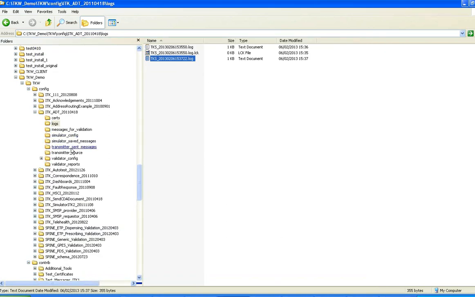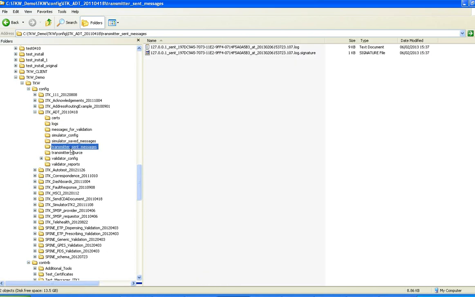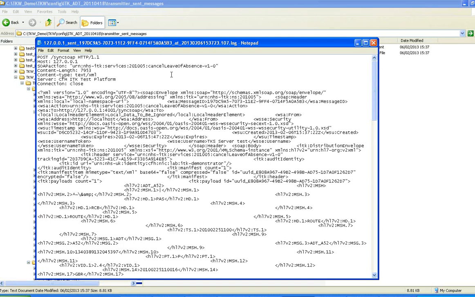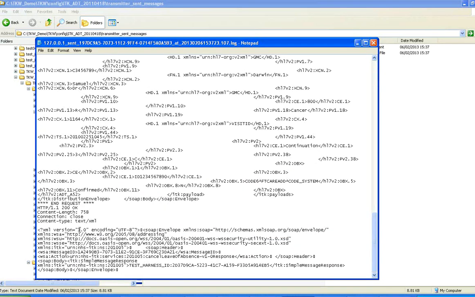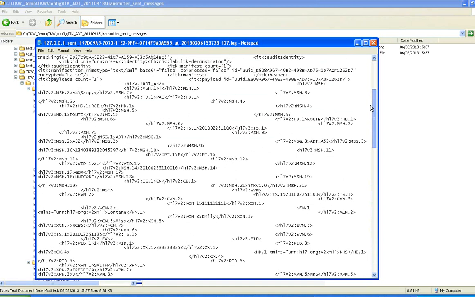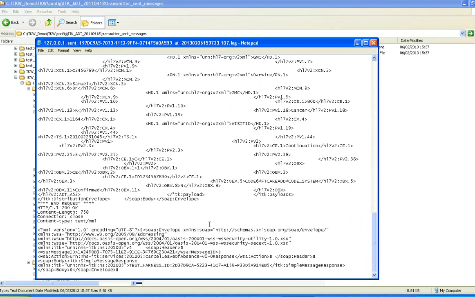If we now go into the transmitter sent message directory, we'll see that the log there should outline the cancel leave of absence message that we chose from the store. If we go to the bottom, we'll see that it's transmitted 200 OK, and here we see is the simple message response. So the message at the top is that which has been transmitted, and the message at the bottom is that which has been received. This is looking from the client system.